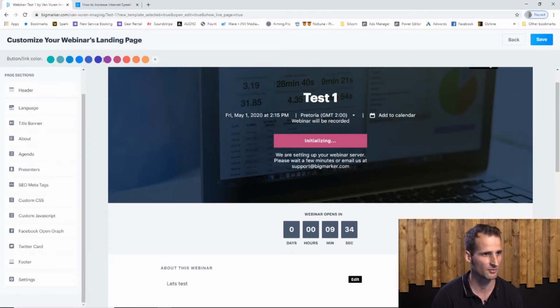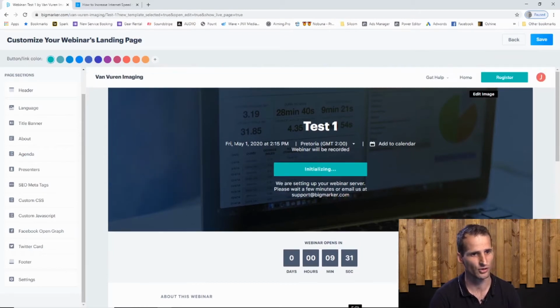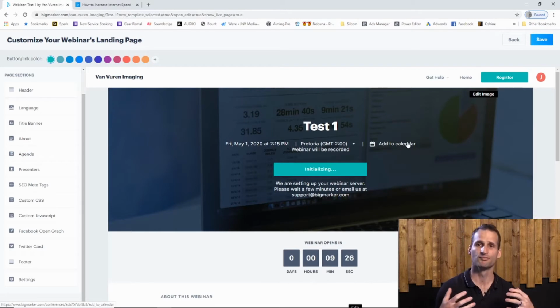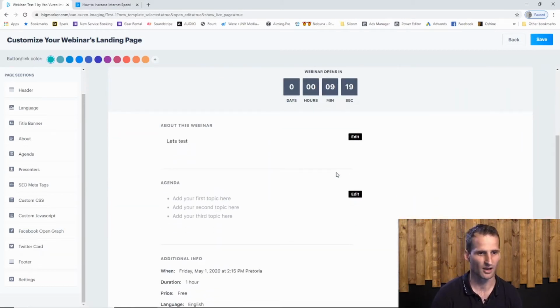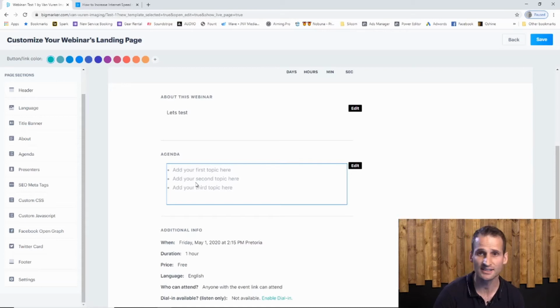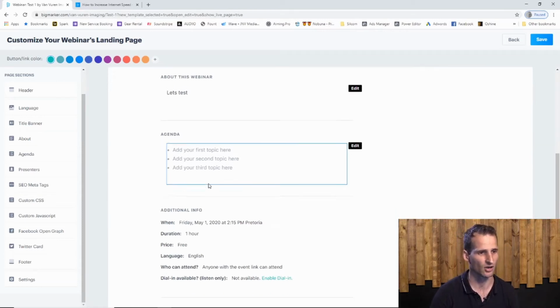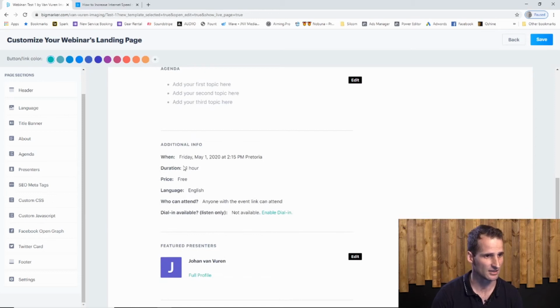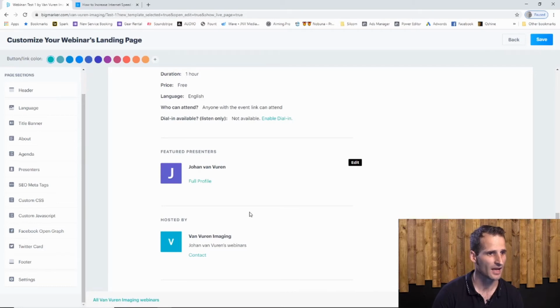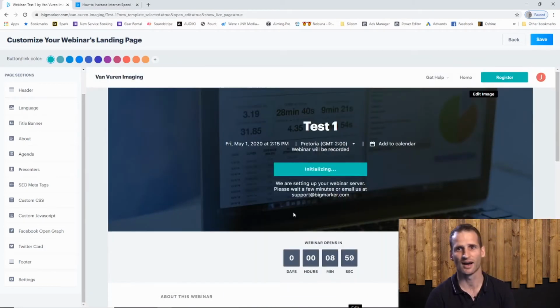There's a lot of options here. I can change colors. You can change the image. You can bring your own logo in, your own personal image, and customize this landing page the way you would like. There's an agenda that we can set up. This is what we are going to discuss. There is additional info, the time that we think is the length of the presentation. There's a price, which will be free for this, and a bunch of other options.